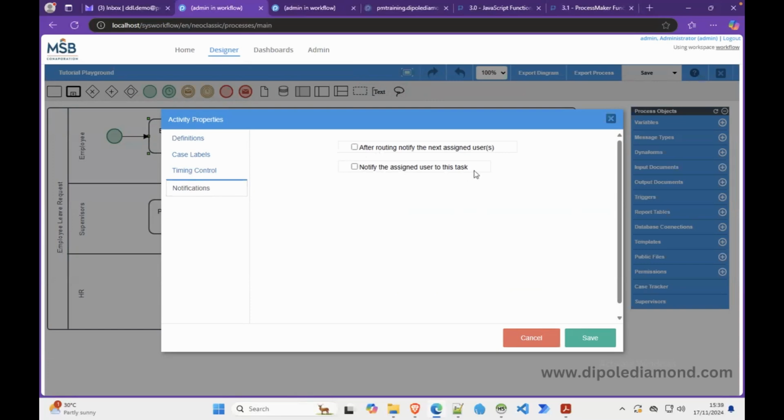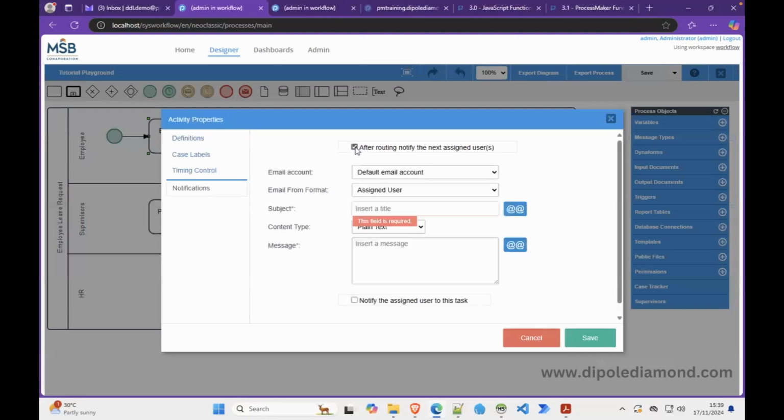So let me explain. The first option, after routing, notify the next assigned users. If you click on this checkbox, you have an opportunity to define your email subject, the type of content, and the message itself. This option means that whatever email message you type here, the next user, which is the supervisor of the employee in the supervisor task, is the one that will get this email.